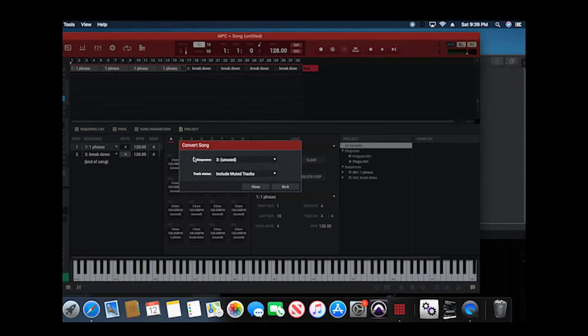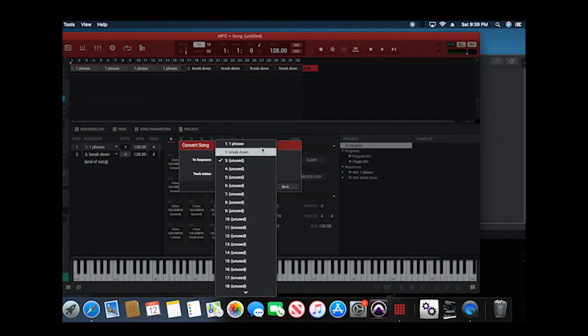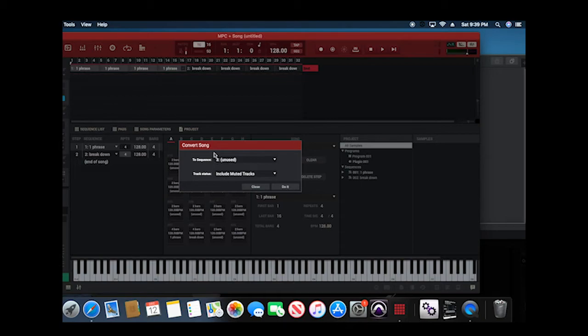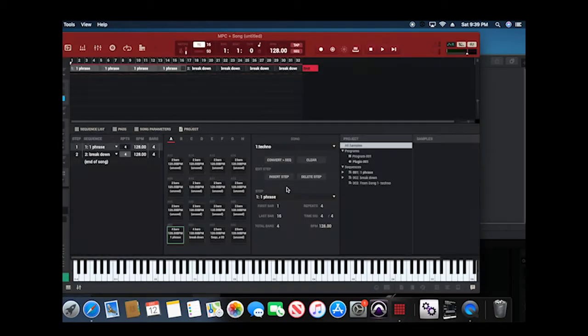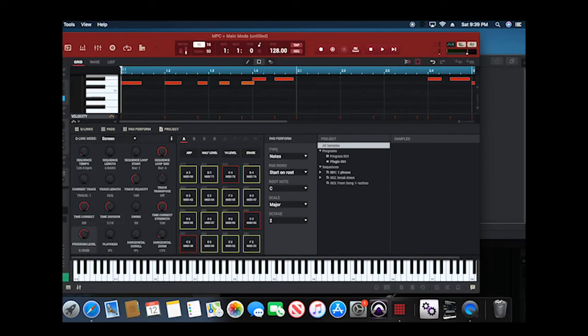So this by default gives me my next available sequence, which is sequence 3, because I already have these 2 filled. So I'm gonna go to sequence 3, and it should be 32 bars. So yeah, we're gonna hit do it. So we're gonna go back to the home, and we're gonna go to sequence 3 from techno, and right, it gave me 32 bars. So this is pretty much my song.